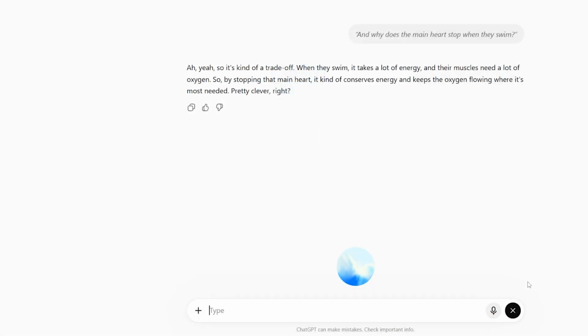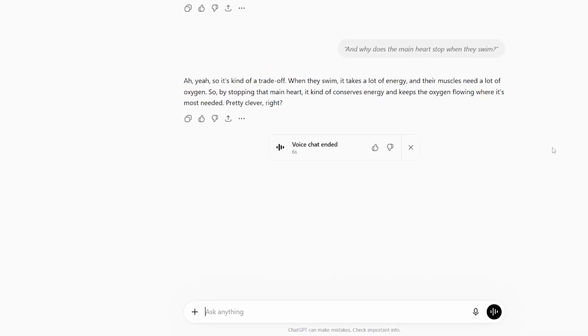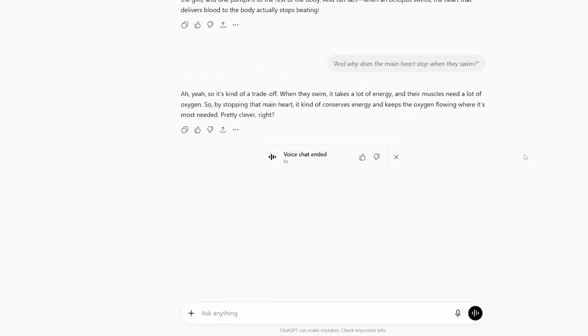When you're finished, click the End Conversation button to leave voice mode and return to the normal text chat. You can switch between voice and text at any time, so you're free to use whichever method is more convenient.